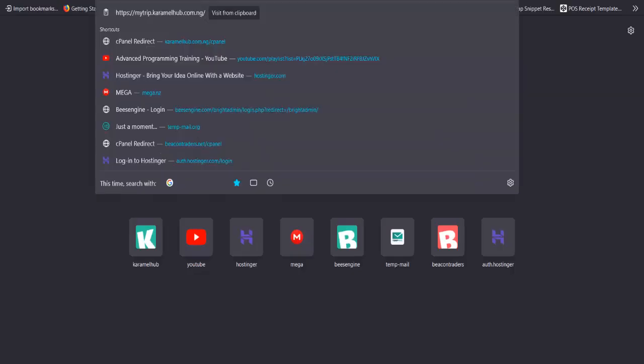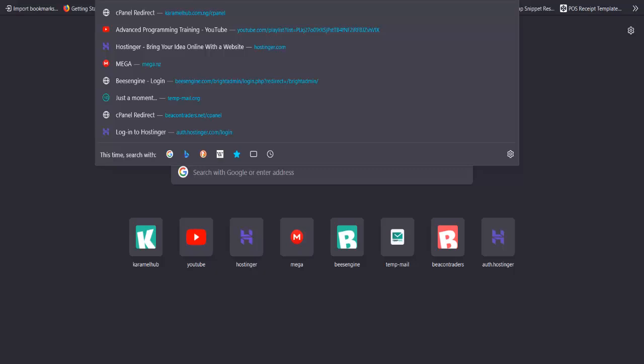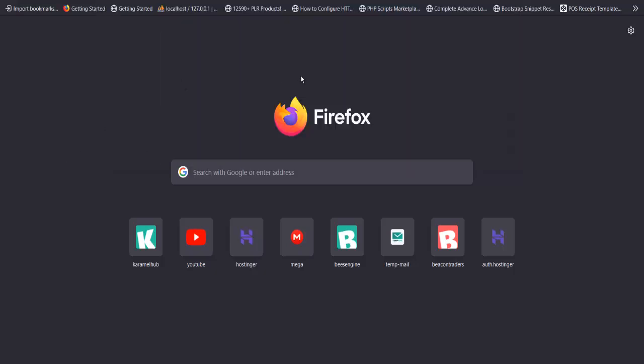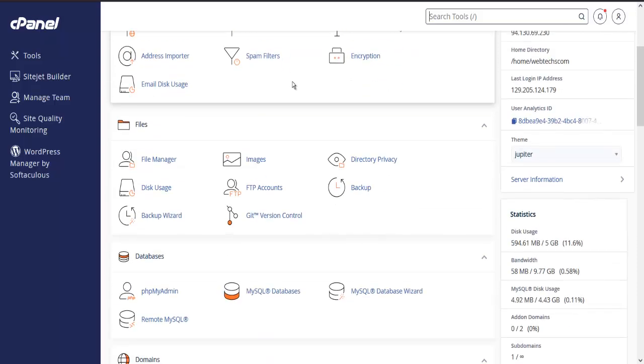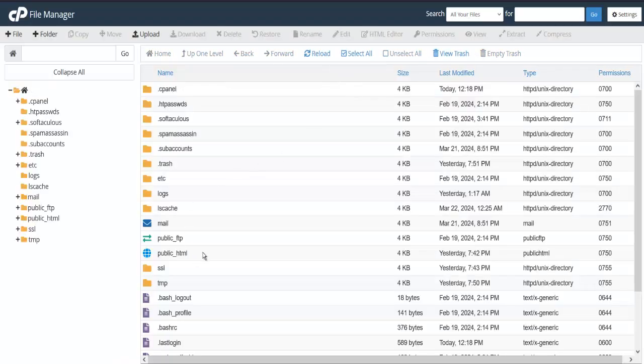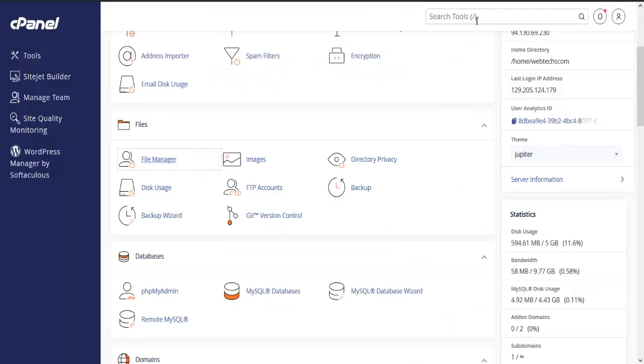You will have something like this. Let me show you now. I will log into my cPanel. When you log in, the home page of your cPanel will be like this. The next thing to do is go to your file manager. If you want to upload the script for your main domain, you can use public_html. But right now I want to use a subdomain name.